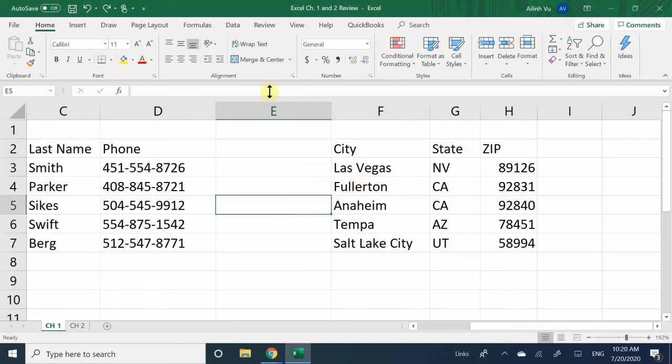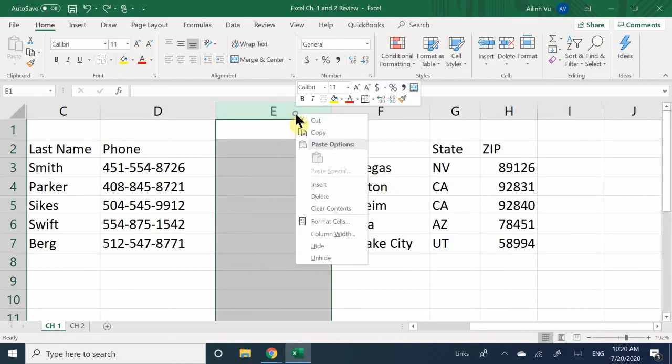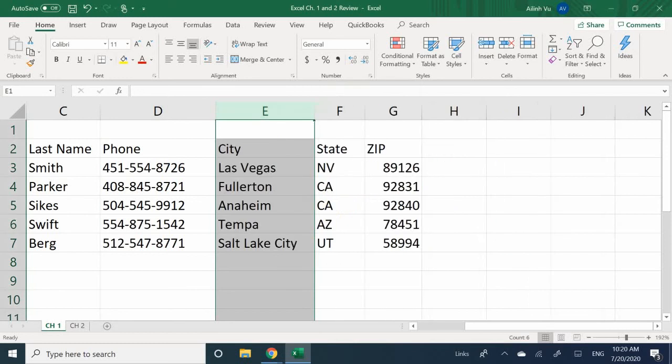So in this case, I don't need this column. What I'm going to do is go all the way to the top and click that E. Once I click that E, it's going to highlight that entire column. Then I can right click it and delete it, and it's going to get rid of that entire column.